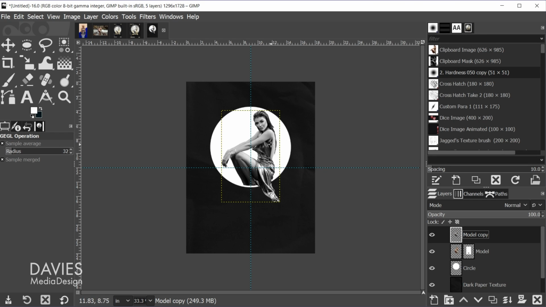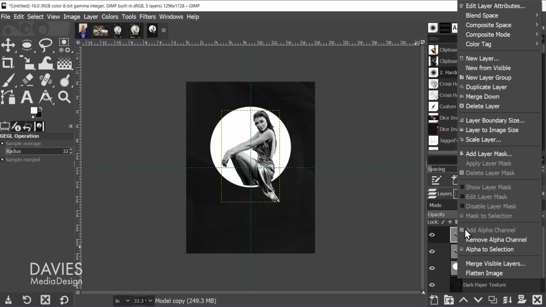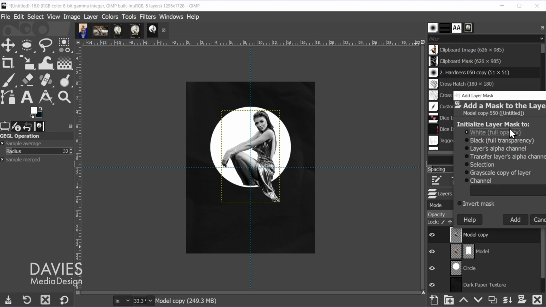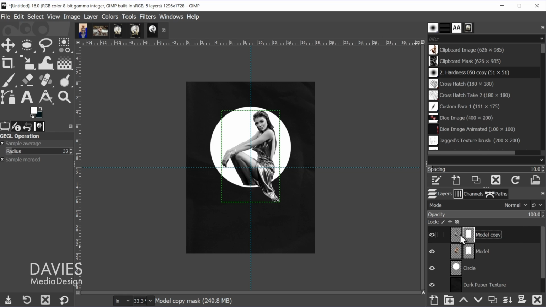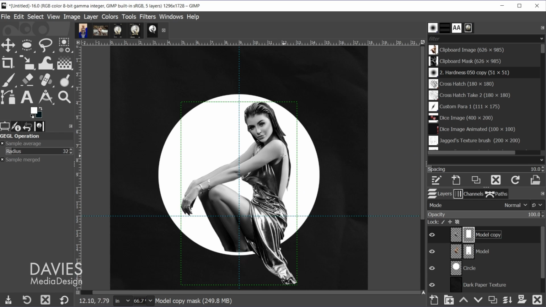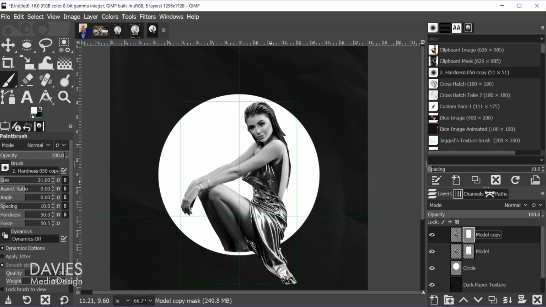Now we're going to add a layer mask to this again. So right click, Add Layer Mask. We'll go white full opacity and click add. And now we're going to paint black wherever the dress is. That way everything will be black and white except for the dress, which is gold. So hold Control, zoom in. That's just going to allow us to draw more attention to the dress. Let's hit the P key on the keyboard to grab the paintbrush tool and swap the color over to black.